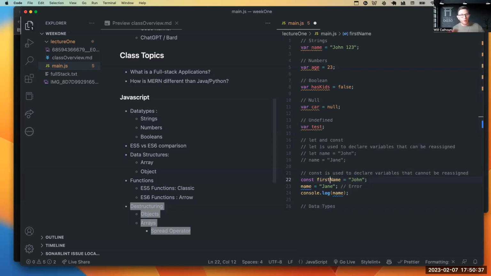Chris had a question. Can var be reassigned like let? Yes, it can. So it is what we call mutable, and then const would be called immutable, meaning you can't change it.